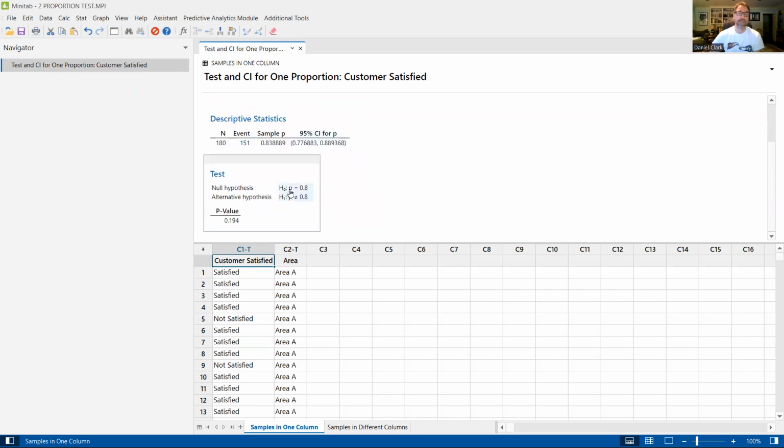My null hypothesis is that there is no difference between my proportion satisfied and the historical proportion. The alternative hypothesis is that there is a difference. And again, I'm using the same underlying data, so my p-value is 0.194. The p is high, keep the null. We fail to reject the null hypothesis and conclude that there is no statistical difference between my proportion of customers satisfied and the historical proportion of 0.8.